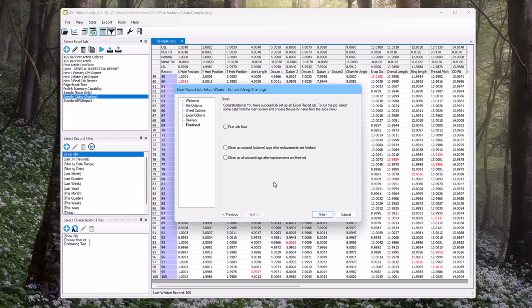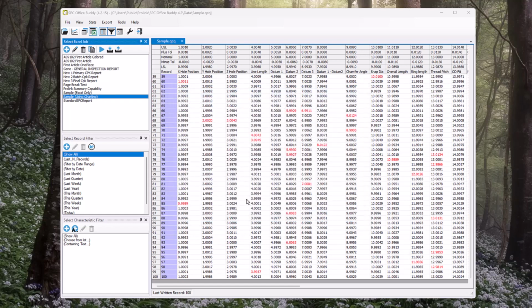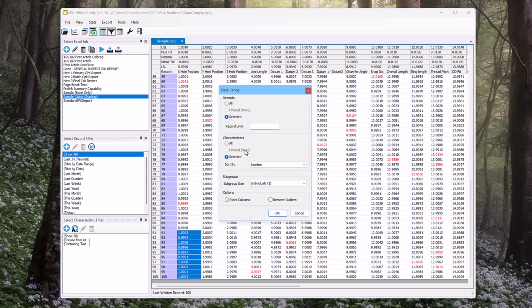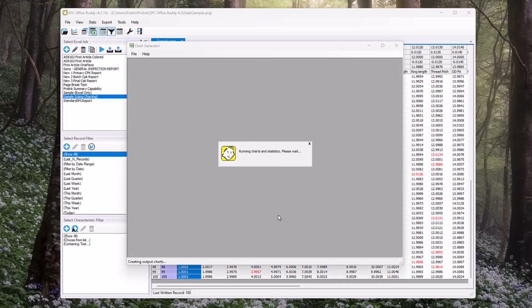Finally, once this is all configured, we are now ready to run our job. From here, we can select a simple data set of 10 records under one characteristic, hit our play button, confirm what has been selected, and hit OK to run.